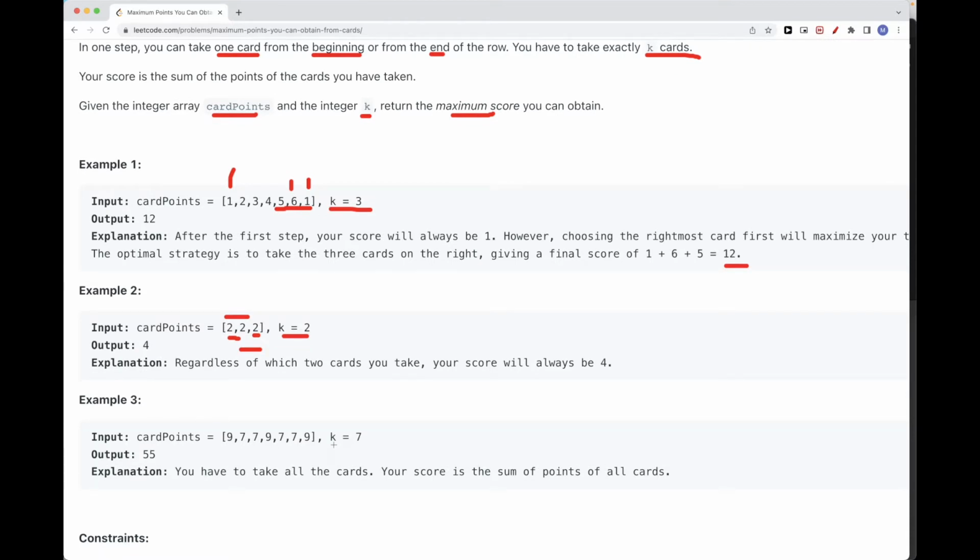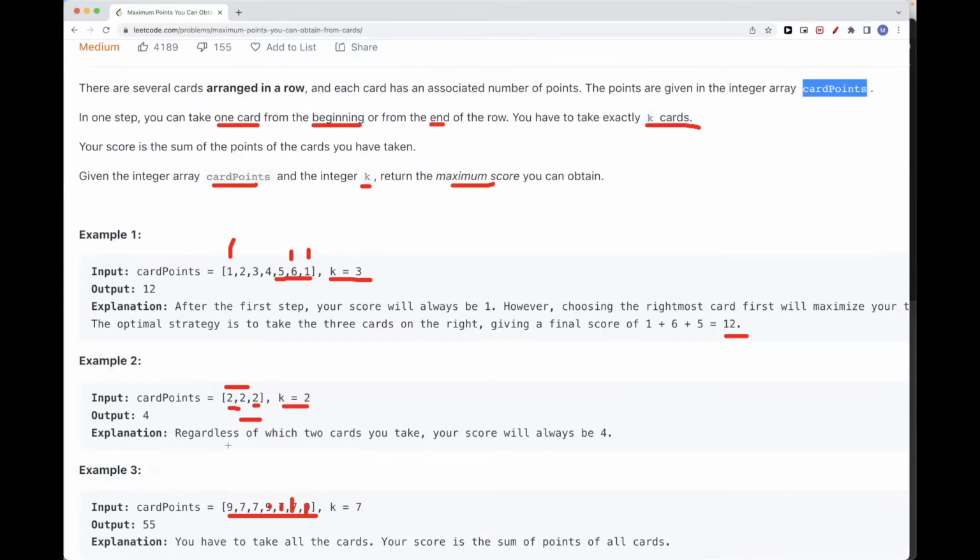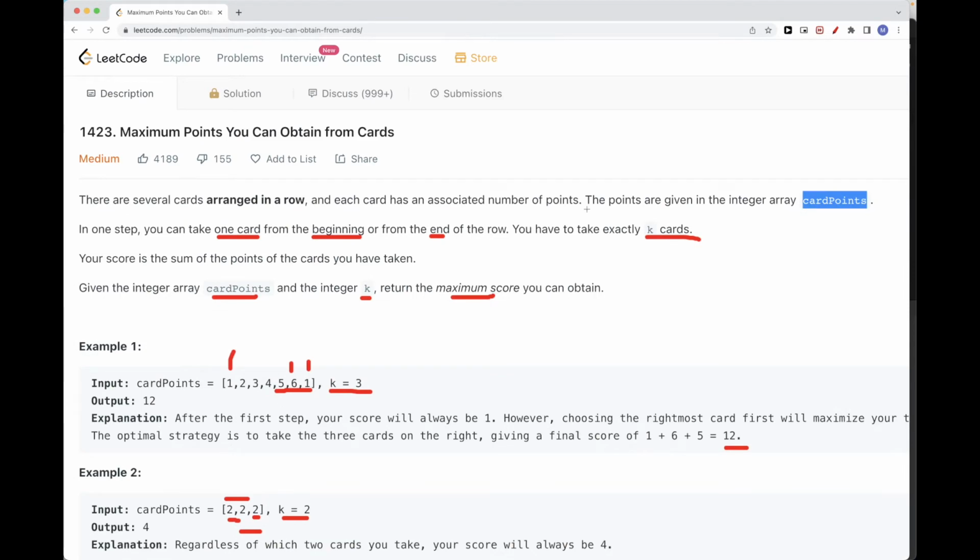For this one, k equal to 7, the length of the array is 7, so you take everything. And of course, the way you take it is either like this: you take this one first, take the second, you keep going from the end, or you could keep going from the beginning, or you can keep alternating. It doesn't matter really, because you take everything. Yeah, so this is the problem. Now let's see how we can solve it.